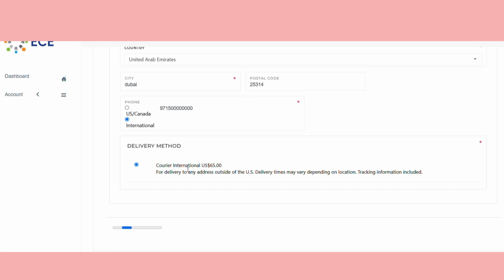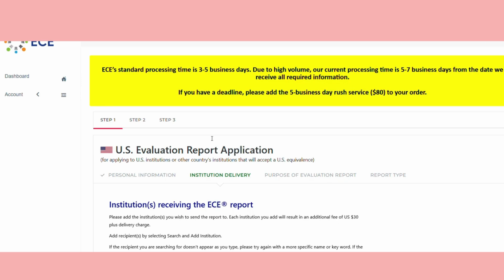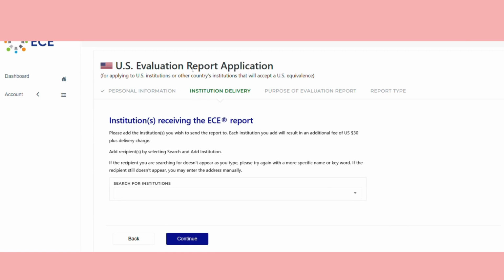Then you'll be taken to the next page. You basically have to fill in certain details. That's all. So in the next page, you'll find... let's see what it is having. A bit slow. Okay. Next is the information about the institution that is receiving the ECE report.